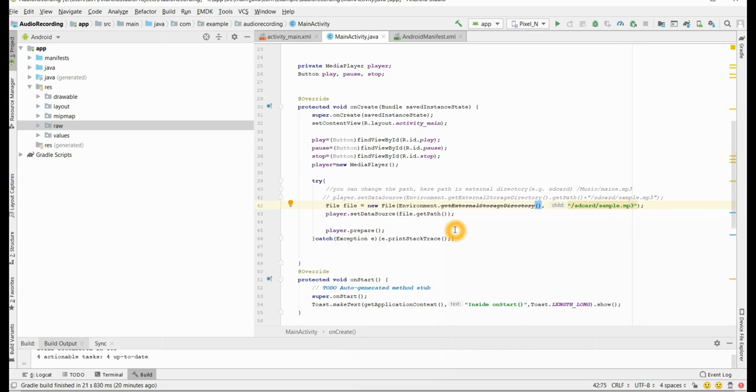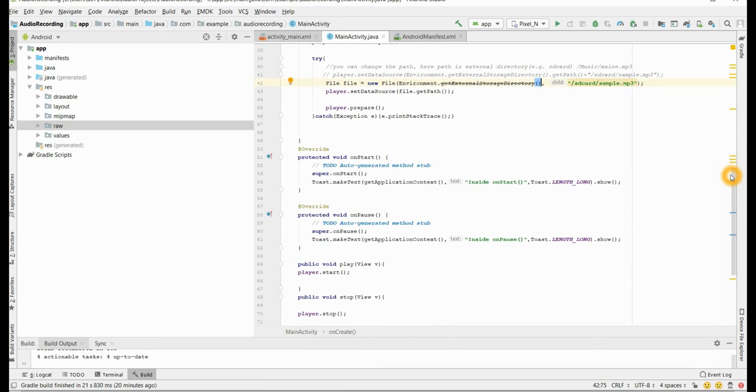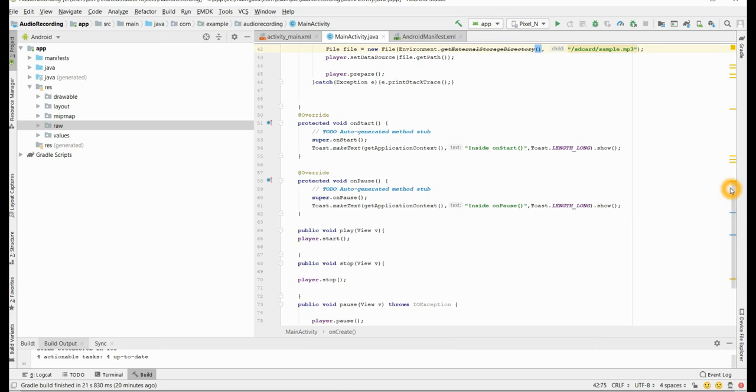So I'm setting the data source, and I'm preparing inside onCreate itself. Okay, so whenever the app is launched, the prepare function will be called. Now it is based on the user. Now if the user clicks on the play button, I'm just calling player dot start. So player is nothing but an instance of our media player. So when I call the start function, it will go to the onStart method, and it will print this inside start toast.